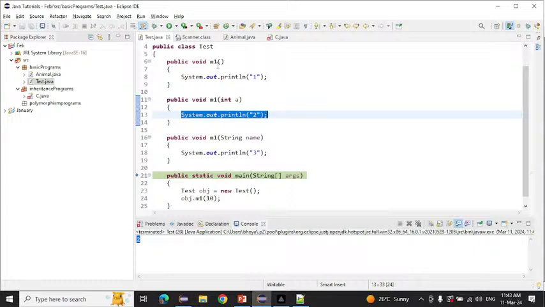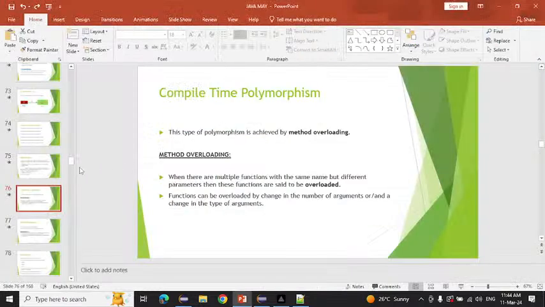See, single action. Where is the m1 method? M1 method, M1 method. Right? Single action we are doing in different ways. Here we don't have any parameter. Here we have one integer type of parameter, and here we have the string type of parameter. Single action we are doing in different ways. That is only called the polymorphism.